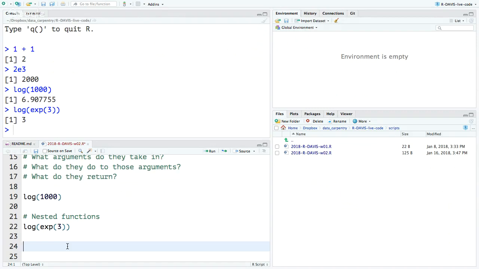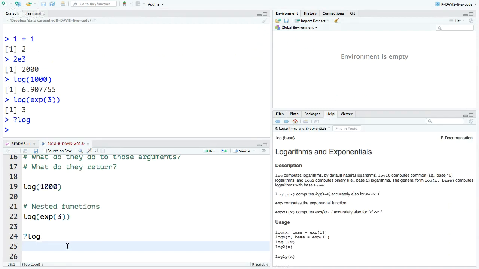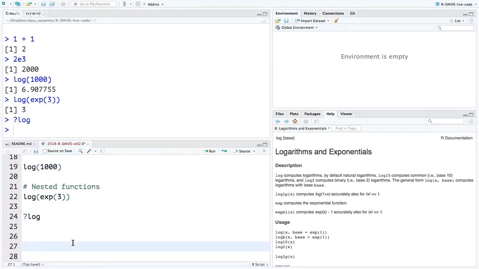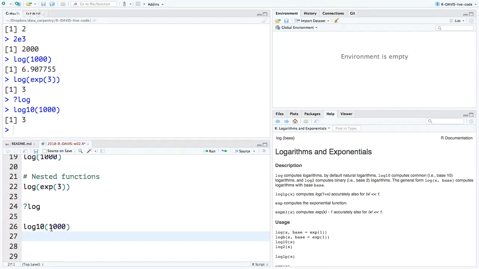If you ever want to know what a function does, if you type the question mark before the name of the function and then run that line, it brings up down in this pane here some information about what that function does, the help file. And so log computes the logarithms, by default natural logarithms. And it says log10 computes the common, the base 10 logarithms. So that's a whole other function that would be computing the base 10 logarithms.